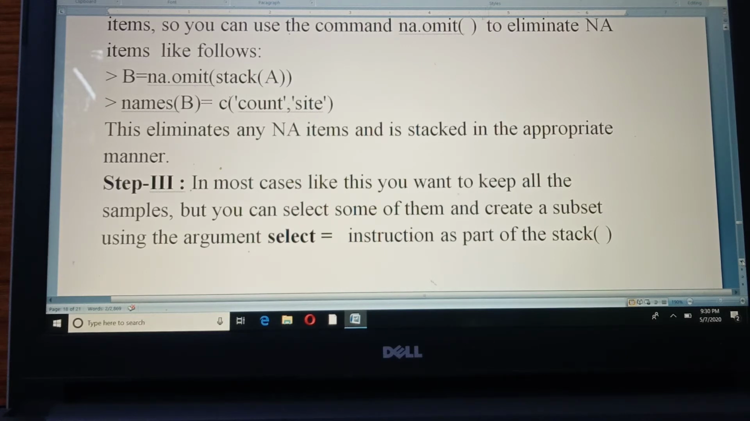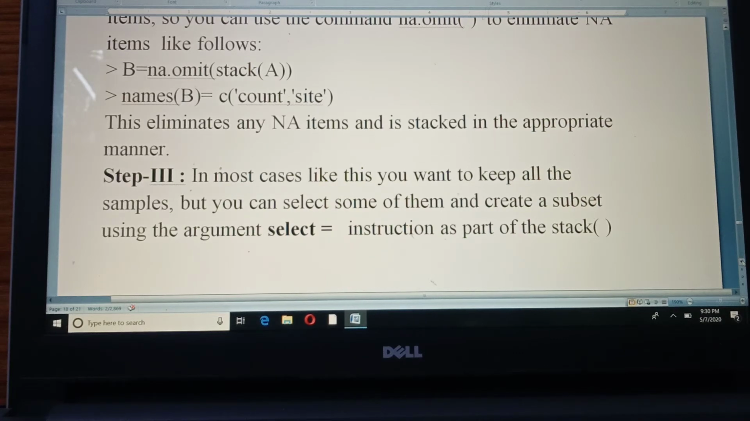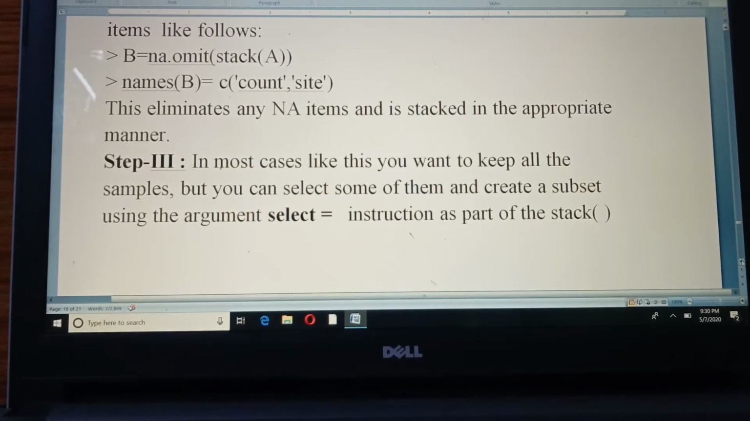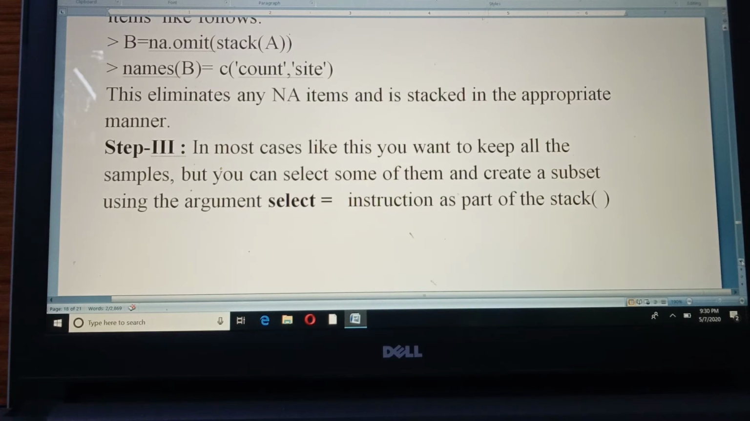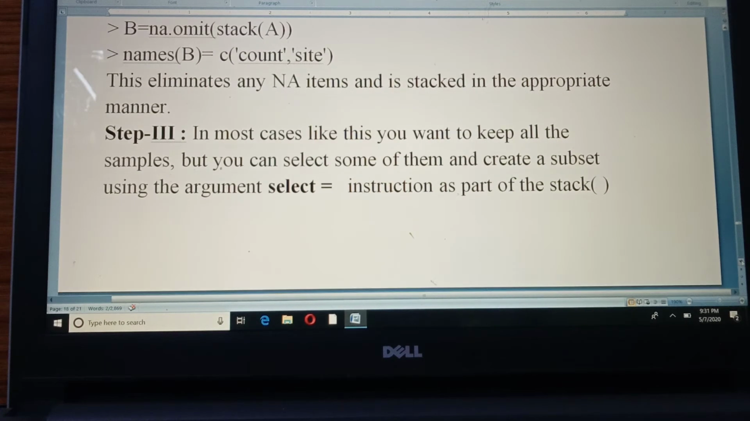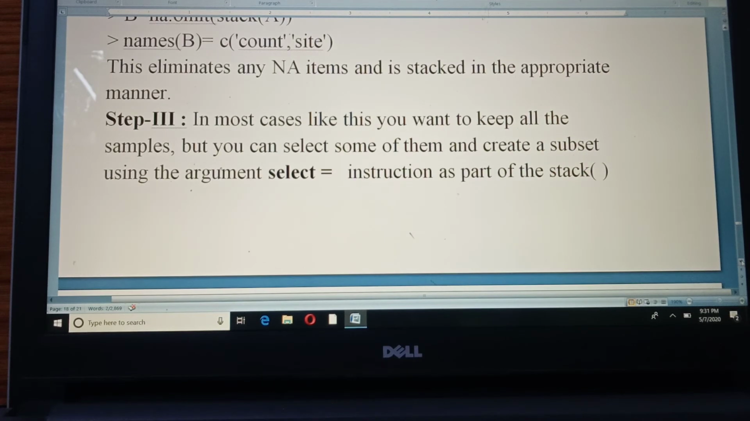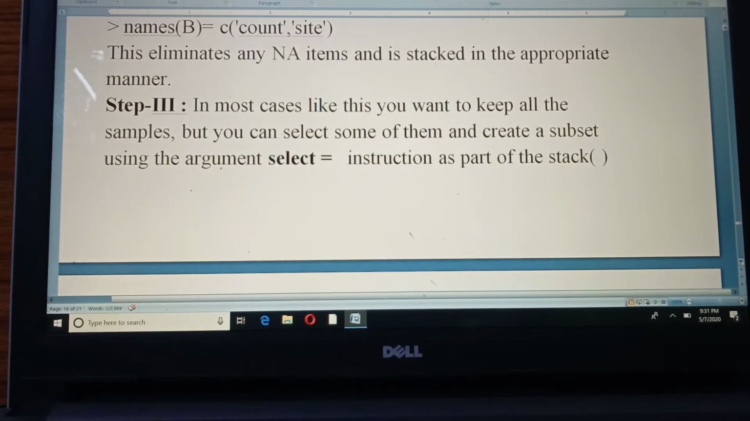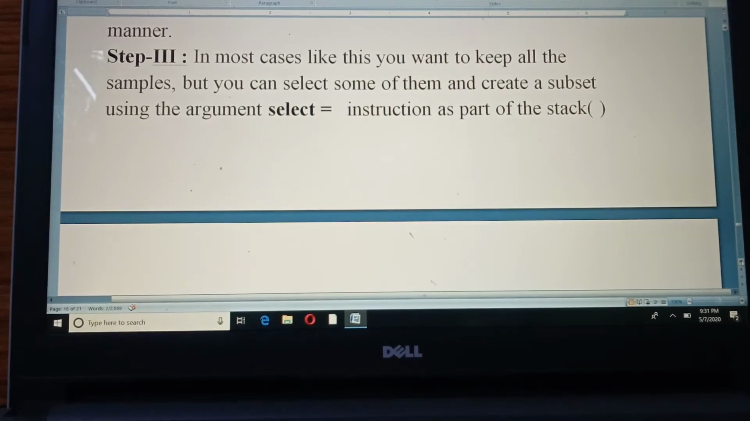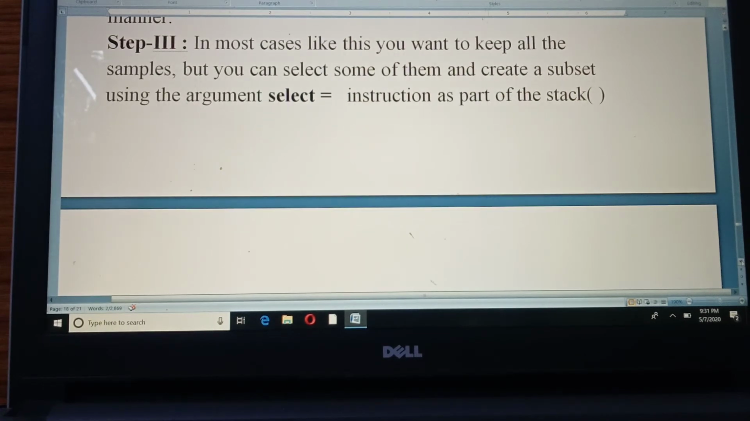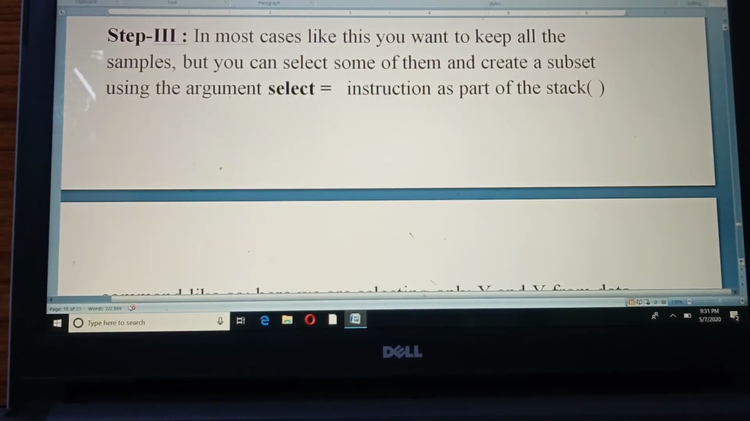So now I have taken B is equal to na.omit of stack of A, and again you can name B similarly to before by giving the titles count and site. And when we do this na.omit, it automatically eliminates any NA items provided in the data and it is stacked in an appropriate manner. Now we can go for step 3 in the case of analysis of variance.